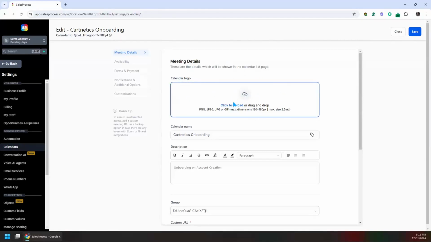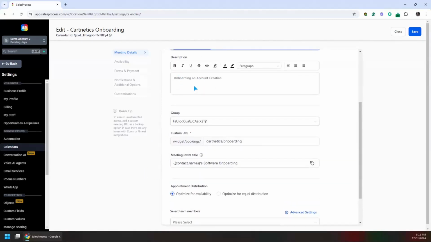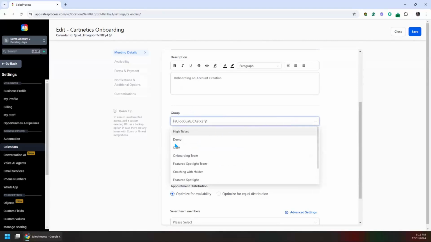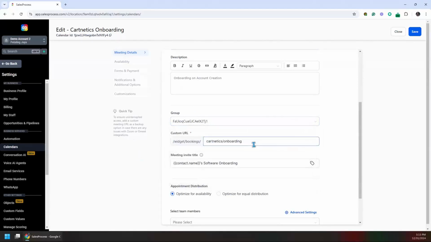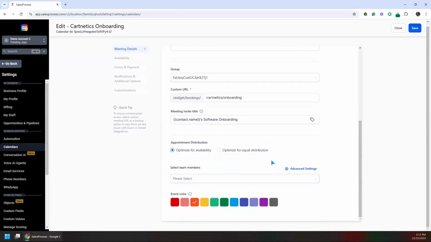You can upload the logo in here. You can change the name of that calendar, any description about that calendar, which group it is in, and what is the URL for that calendar. Also, meeting invite title, what should be that one, and what type of calendar it is.